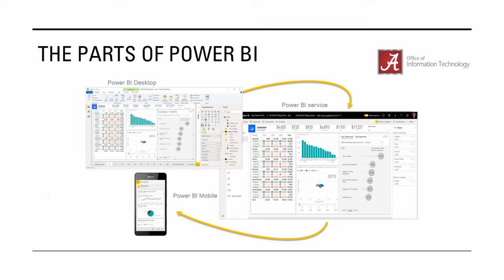So just to help you understand how all the elements work together, Power BI consists of three basic elements. The first is the Windows desktop application, which is referred to as Power BI Desktop. Power BI Desktop is used to create your reports and visualizations.